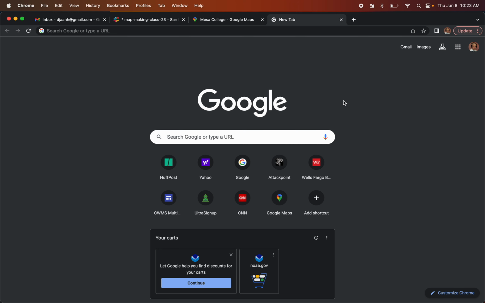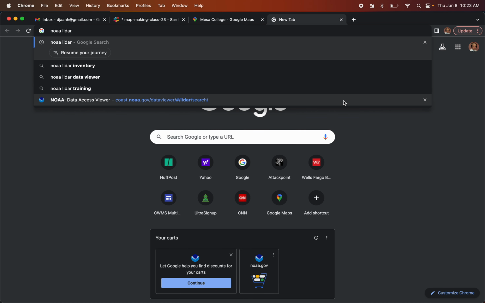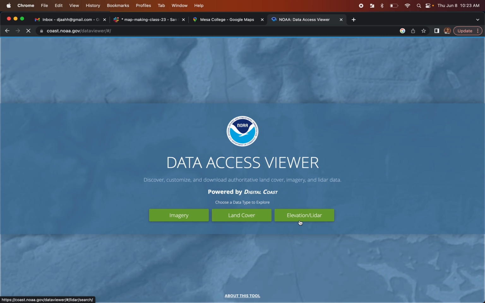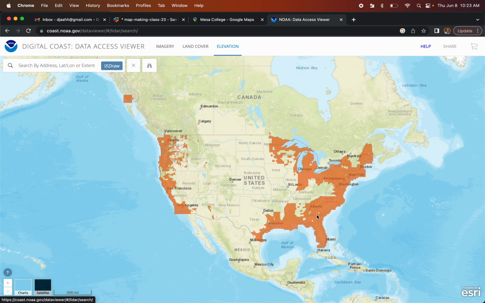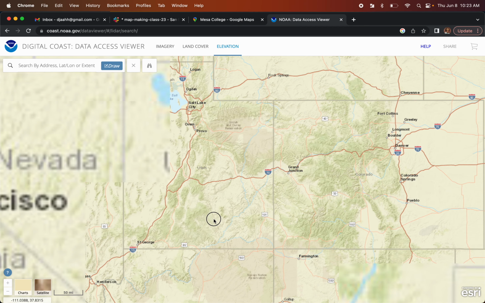Okay, let's do the LIDAR thing. One place we can go is NOAA. So if I type NOAA LIDAR, alright, let's go to the data access viewer and select LIDAR. Zoom into San Diego.